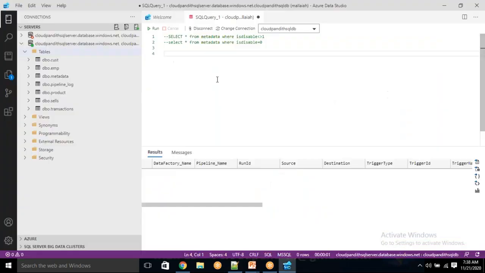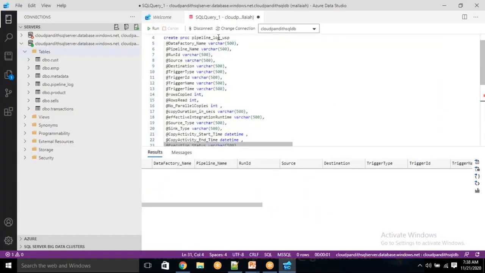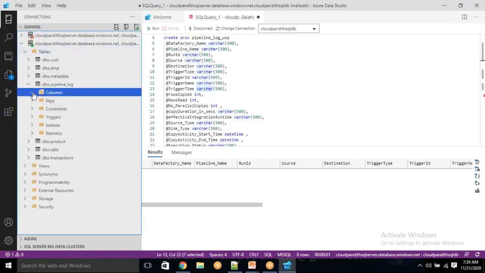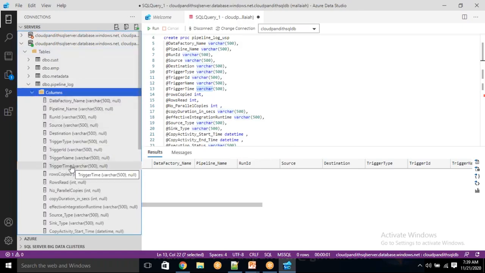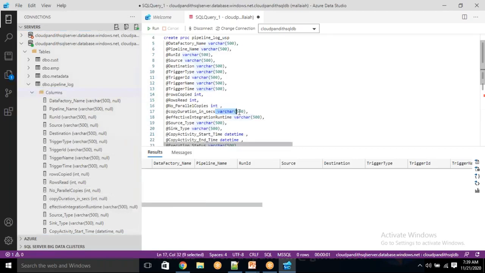Let's copy this and put it here. Now you see, create proc, procedure name, data factory name varchar 500, pipeline name varchar 500, run ID varchar 500, source type, destination type, trigger ID, trigger name, trigger time. Trigger time, what have we created, is it datetime or what? You can verify the data types here. Just expand these columns. You can see trigger time is varchar, so here also varchar. Rows copied int, see here also int. Copy duration we have changed to int, so let's change it here also to int.